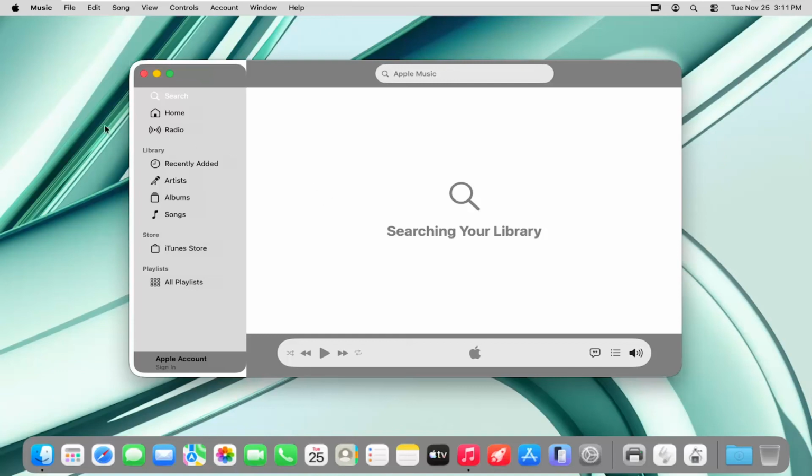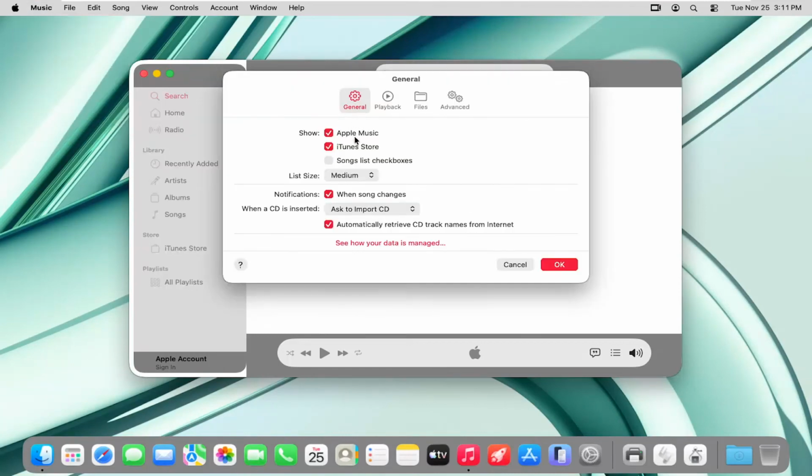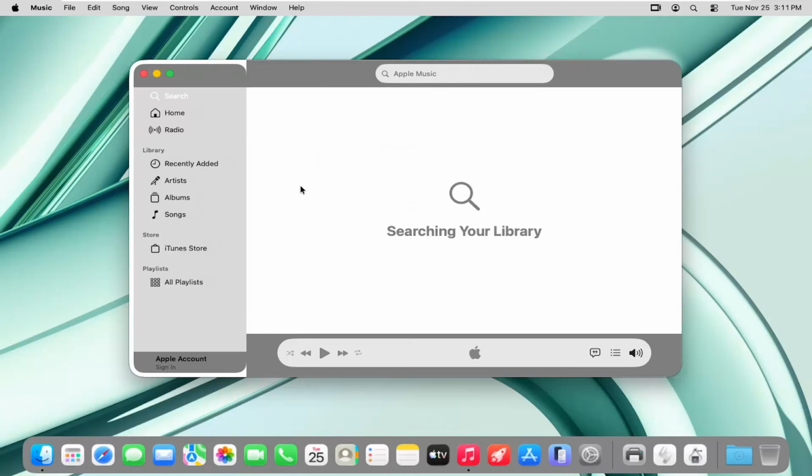So all I have to do is open up the Apple Music app and then select Music up in the menu bar. Go down and select Settings. And now underneath General, where it says when a CD is inserted, click on the drop down here and you can select Show a CD, Play, Import, or Ask to Import. Make your selection choice and then select OK to save, and that's all you have to do.